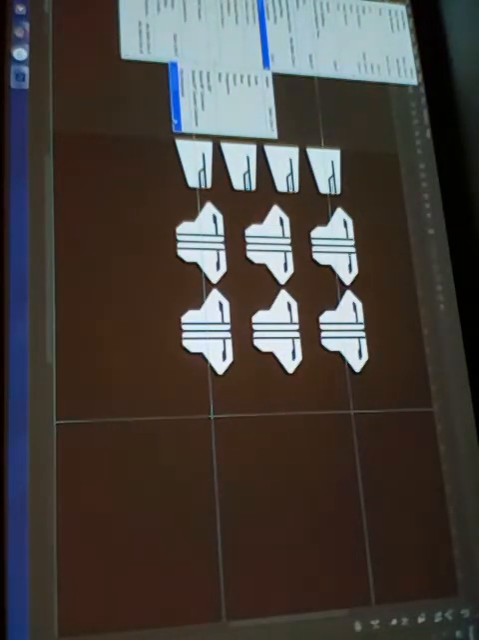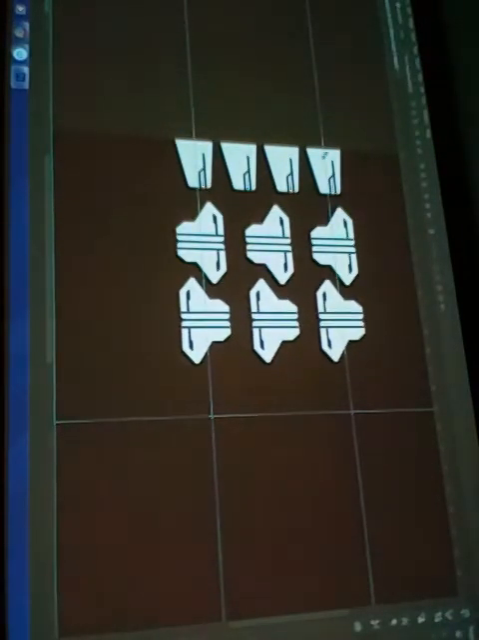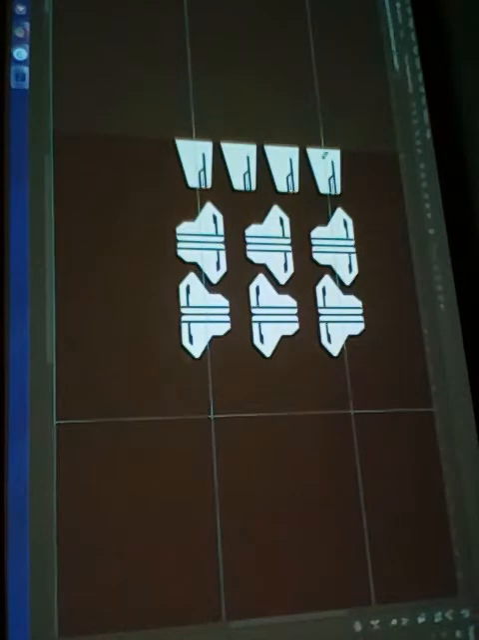So Edit, Transform, Flip, Vertical, so that these are inverted. And we can even kind of move these closer together so they nest nice and tight, depending on how your design came out.